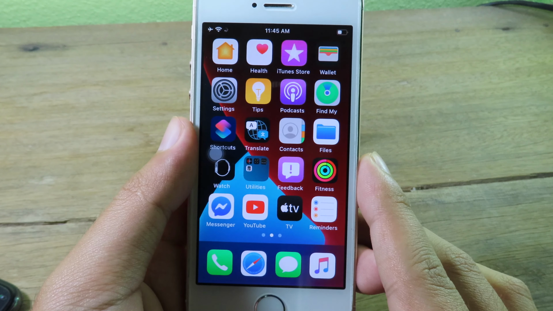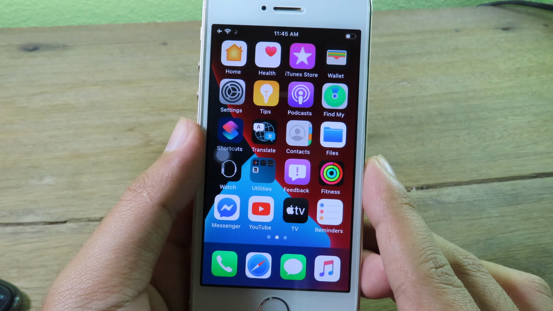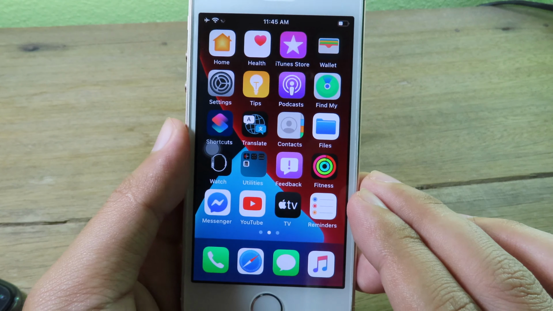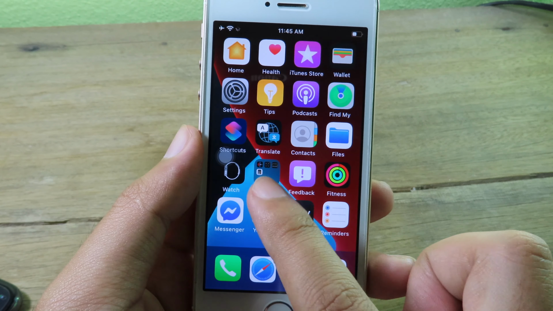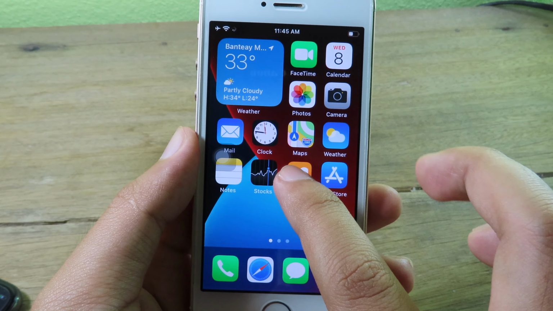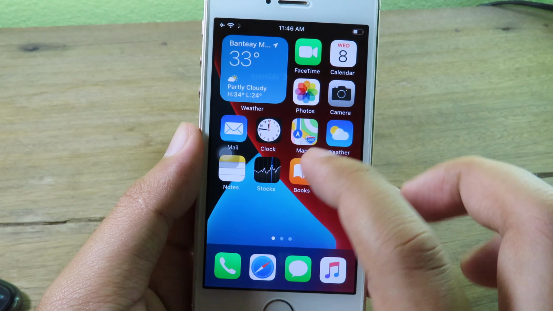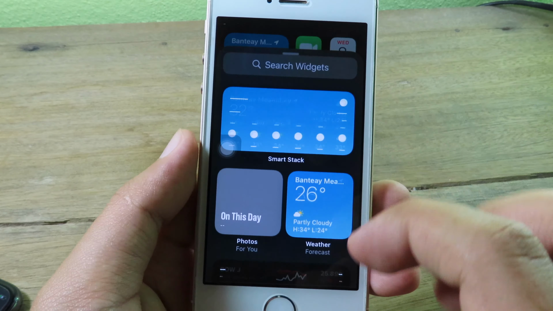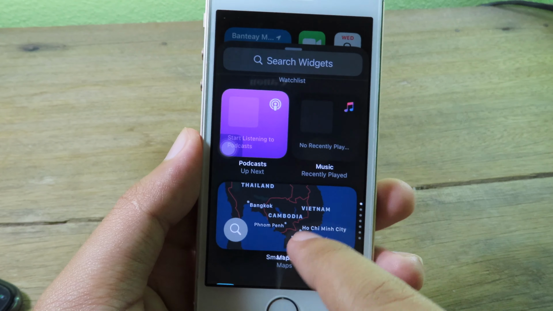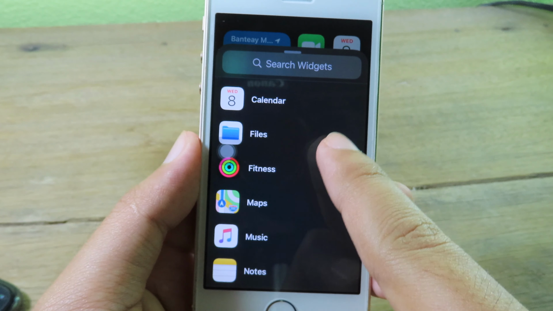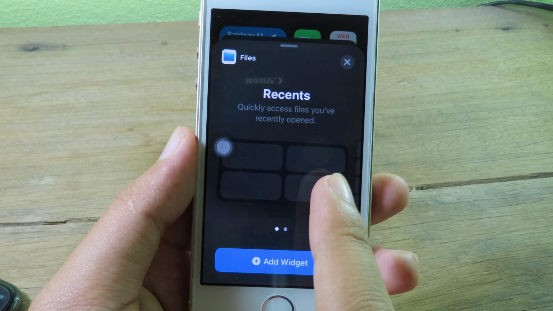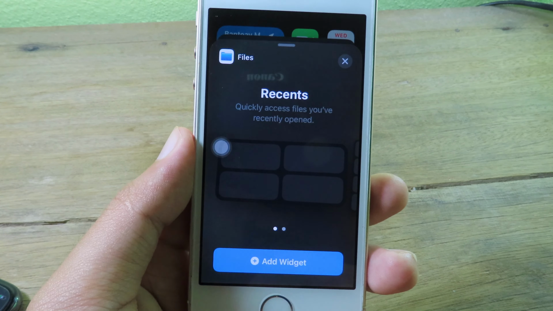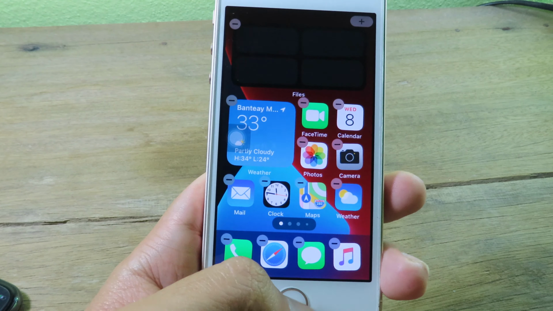With iOS 14 Beta 2, you have a new file widget. For the Files app, you can now add a widget to your home screen. You're going to go to wiggle mode, then click on the plus here. You're going to find two widgets right here, Files and Fitness. These are the new widgets that you can add to your home screen, and you can select here. So I'm going to select this one and add it to the home screen.